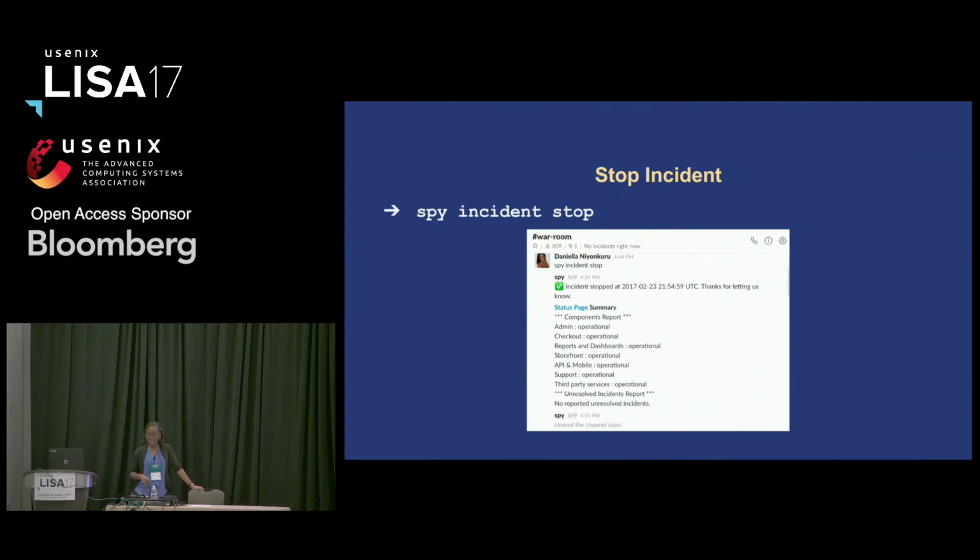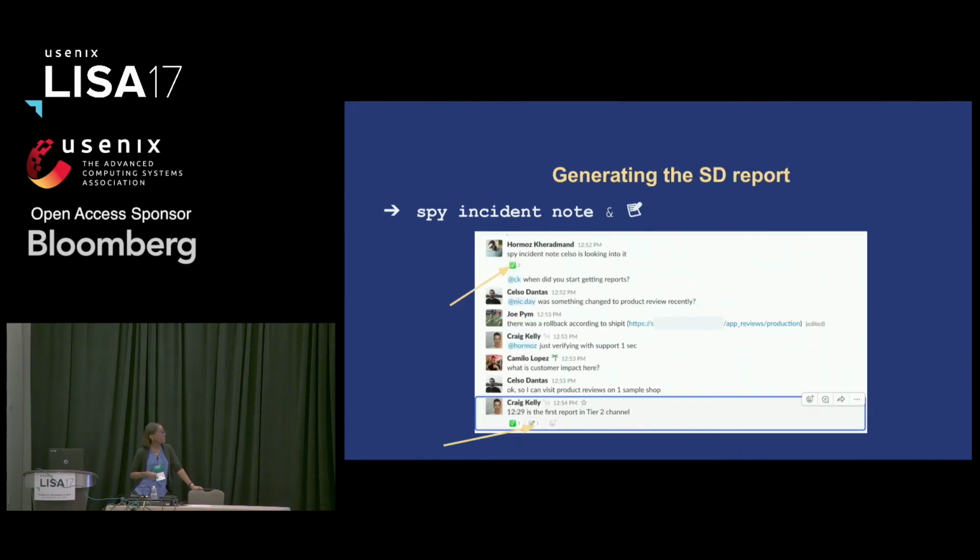Good. So let's say now we have shipped our fix and everything is fine. The next thing for the IMOC to do is to actually stop the incident. And this can be done with spy incident stop. So this will clear the topic of the war room channel. It will also, again, print the summary of the status page. So what you have to do next is usually generate the service disruption report.